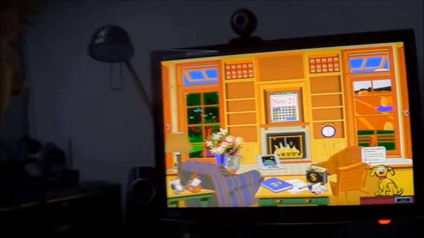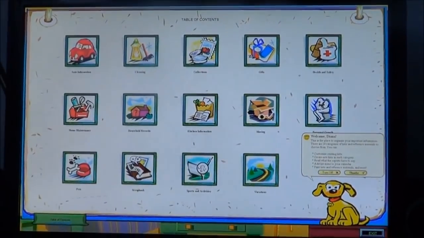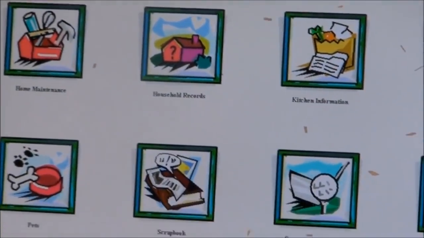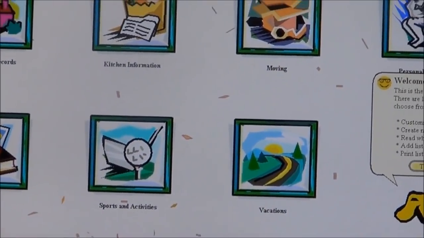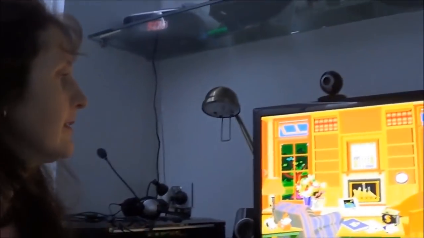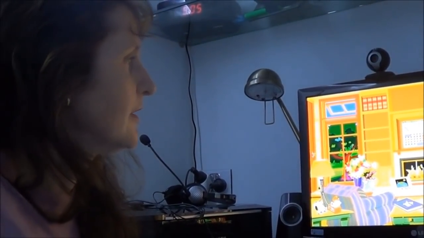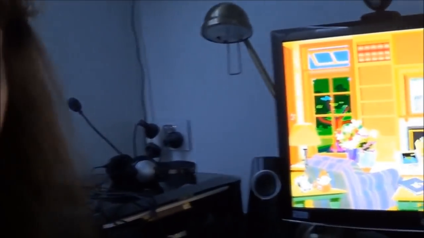Well, it's a house. This is as easy as using your house. Household manager. Wait a sec. Cleaning, home maintenance, pet, scrapbook, locations, moving. Well, it's not in here. Okay, give up. Where's the calculator? I'll give you a hint. Do houses usually have more than one room? Oh, you're kidding. You can go to different rooms.